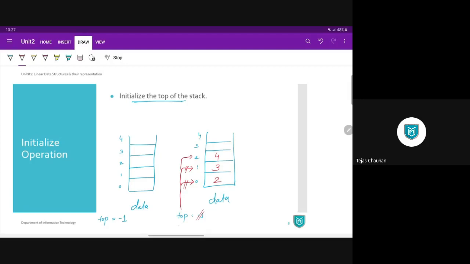So at every instant, wherever your top is pointing to, where is it pointing now? On 2. So at the current time, wherever your top is pointing to will be the topmost value. And if you want to delete it, you can delete from that place. When 4 is deleted, decrement top. When 3 is deleted, decrement top. When 2 is deleted, top decrements and comes back to -1. So that's how insert and delete operations will be performed, but we will see those operations later.